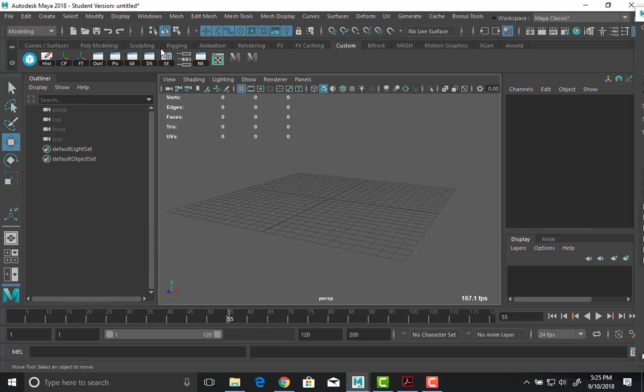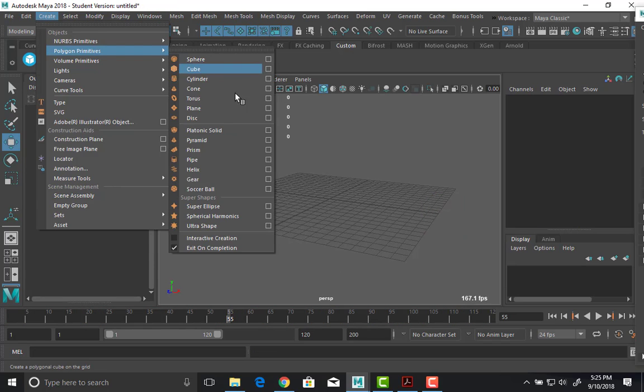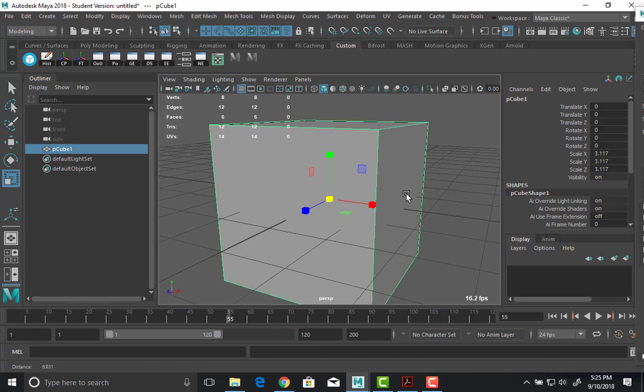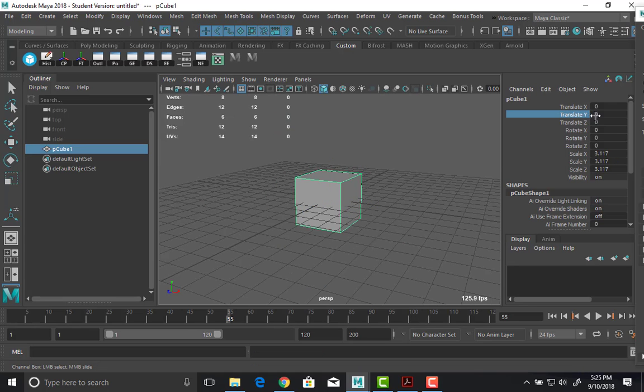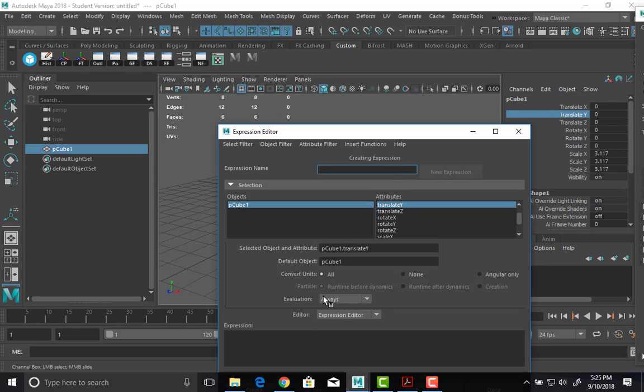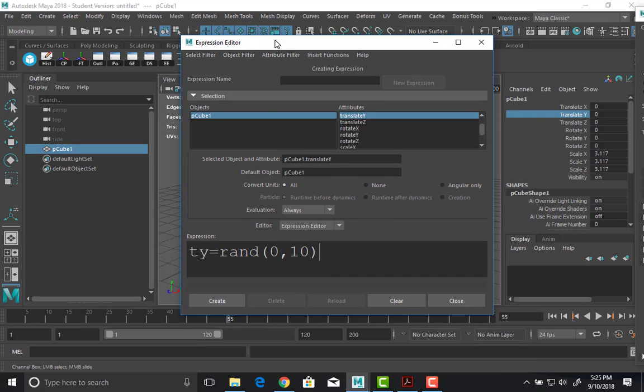Now another use for baking is, let's say I have a cube, and I'm going to go into here. I don't know if this will work. We'll find out. It didn't work, so I'll just go the other way. dy equals rand. All right, so I just wrote an expression, which you'll see down further in the list.